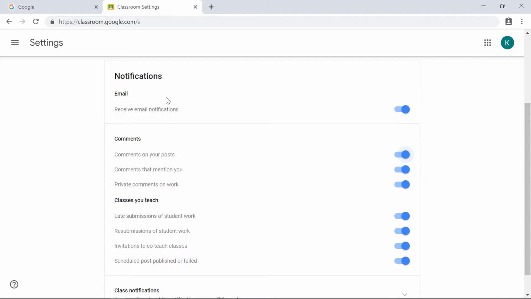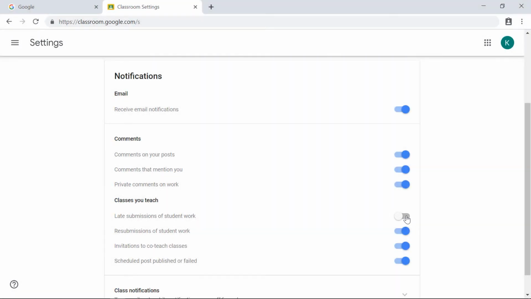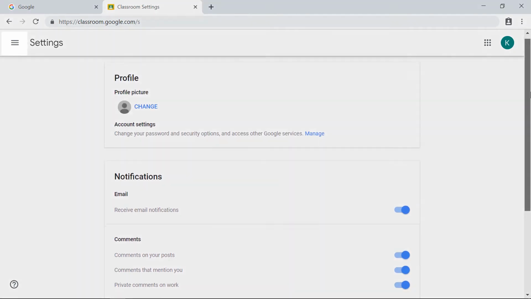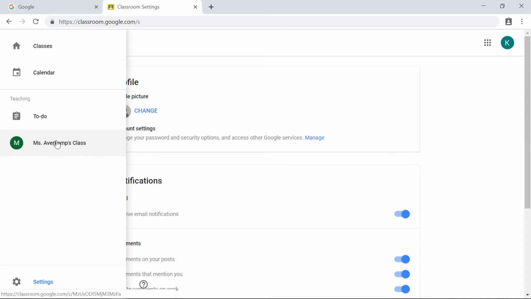Then you can go back into this settings area and you can simply click the blue button for anything you wish to not receive an email notification about. Again, you can change these settings anytime, and I suggest that you wait and see, and if you realize you're getting bombarded by emails, then you can come back to this main menu section and turn these notifications off. I'm going to go back to the main menu and click on my class.